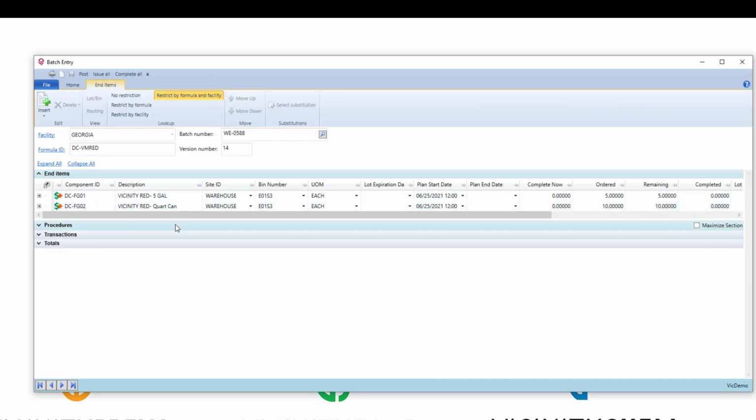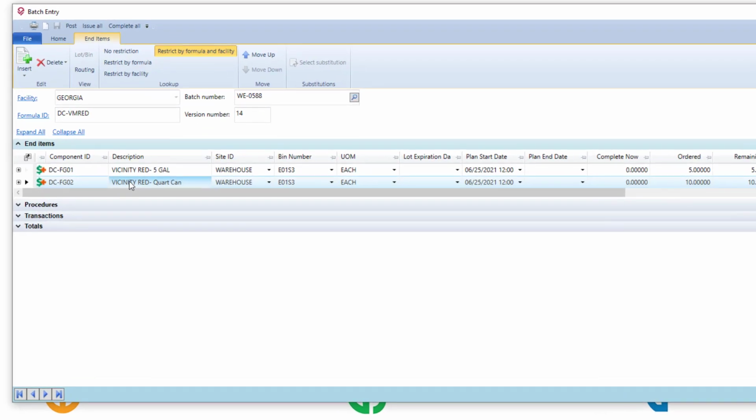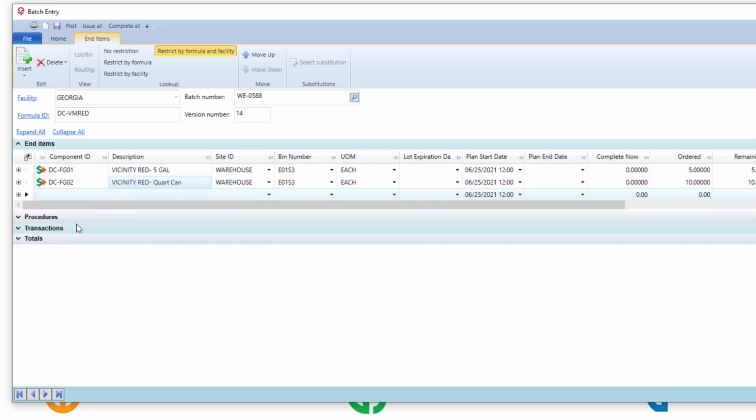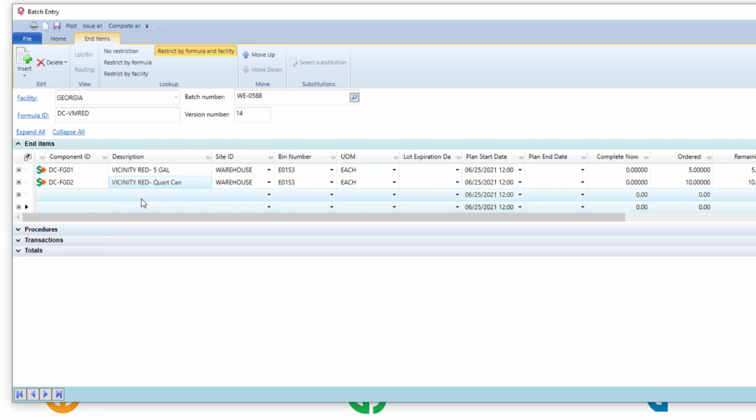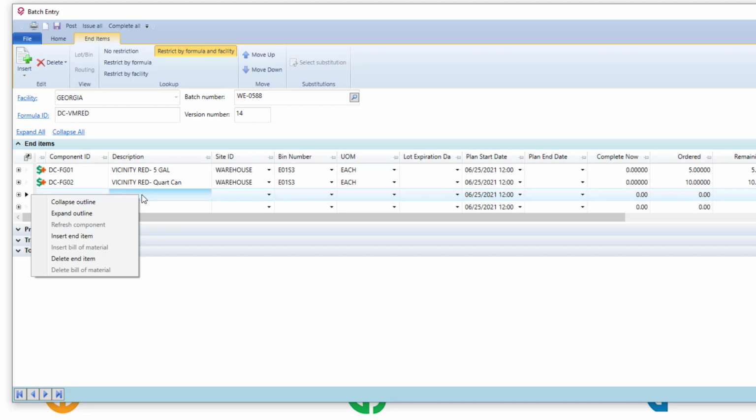So I've got two end items listed here, and let's say I wanted to add another one. I can come in and use the right-click button. So my cursor is in this area, and I use the right-click on my mouse, and I can insert an end item, and I can continue to do that as many times as I need to. I also can do a right-click and do a delete end item.